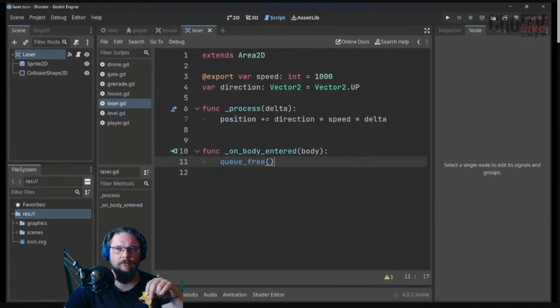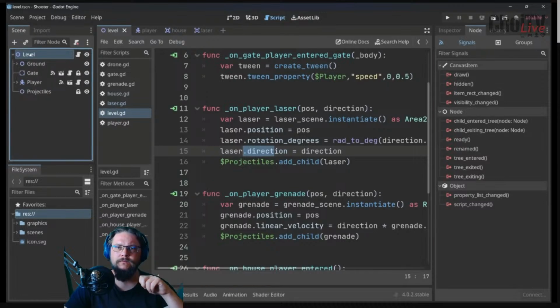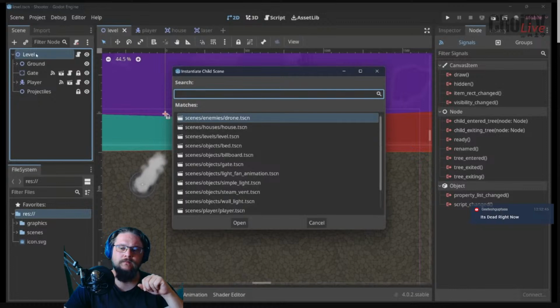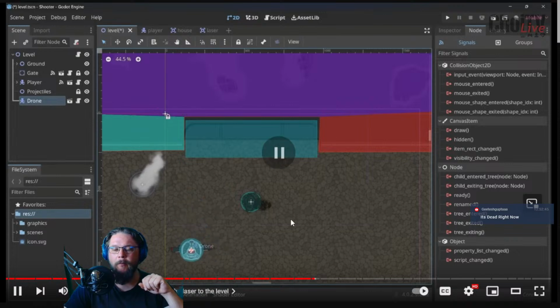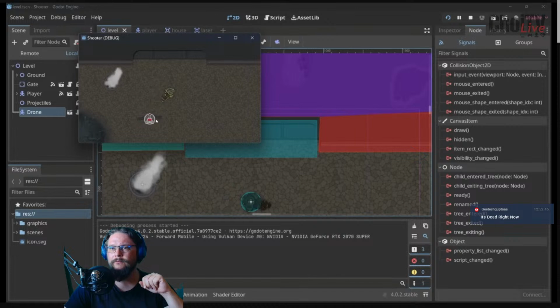With that, we have covered the first part, that now the laser is going to disappear once it collides with a static object. But this is not enough, because if I go back to the level and minimize everything, what I now want to do is add another scene. And the scene I want to add, if I click on Ctrl Shift and A, I want to add a drone scene to my level. Let's say, somewhere here. And now, if I run the game, the drone is going to move to the right, and if I shoot at it, the laser is also going to disappear. So this one is still working just fine.